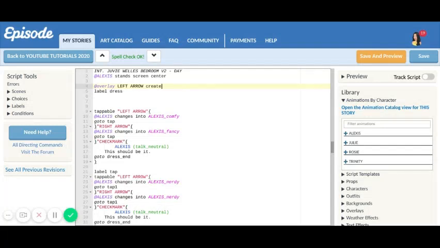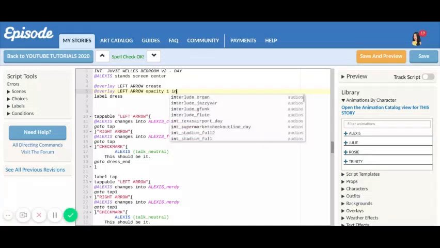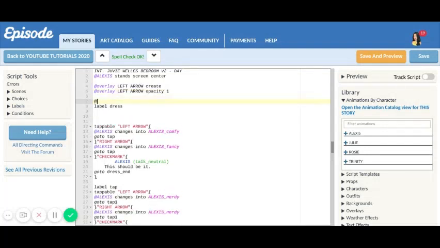At overlay, all caps, name of your overlay, create. Then you're going to do at overlay, left arrow, opacity 1 in blank. So you can do 1 second, 2 seconds, but I just want mine to happen as soon as possible, so I'm not going to add a time. So once you have that, you're actually going to do that to the rest of your overlays. So at overlay, right arrow.